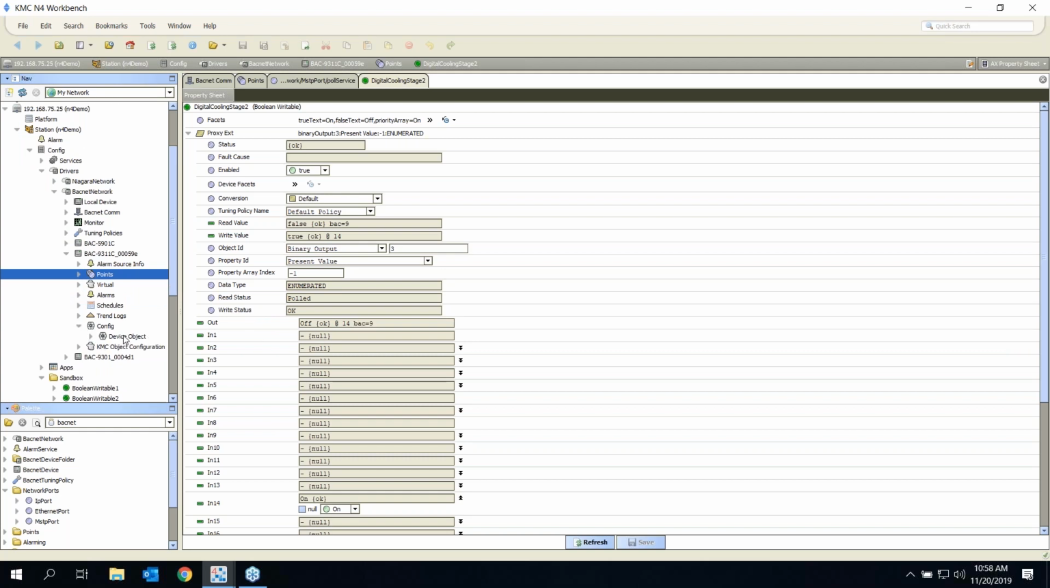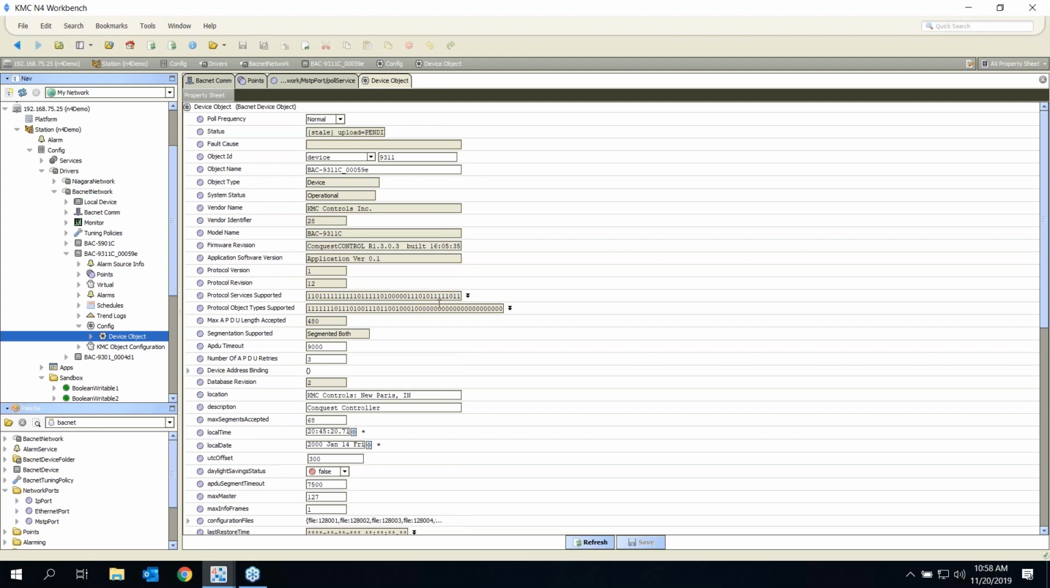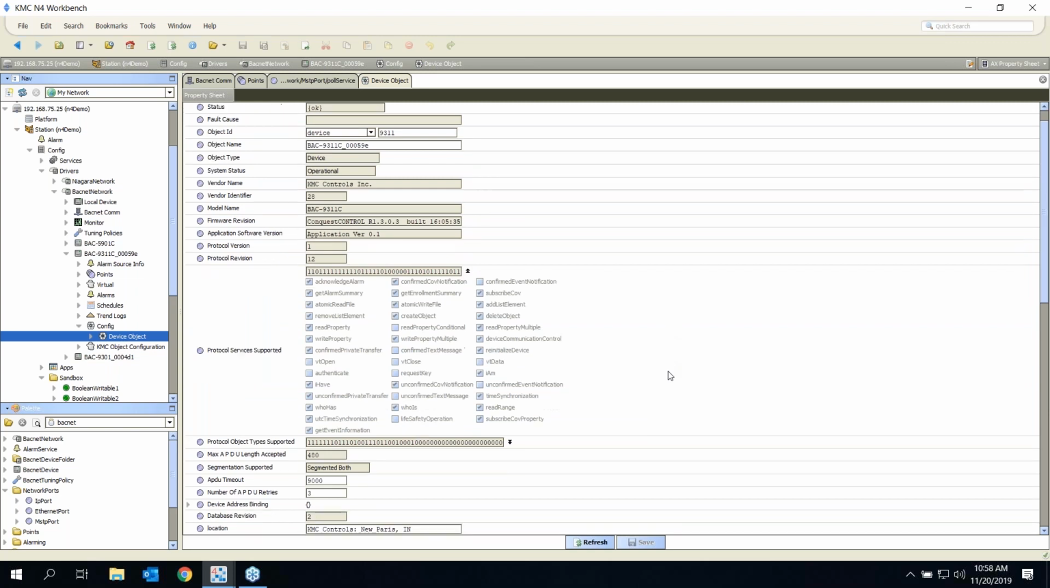If you look at the device object under a device, then you have protocol services supported here. And this is what the device actually reports, which is why these are all grayed out, right? I wish they were in alphabetical order because I always forget where they are. But when the device says that it supports read property multiple, then there it is. Then we'll attempt to use that to request from the device to optimize the messaging.